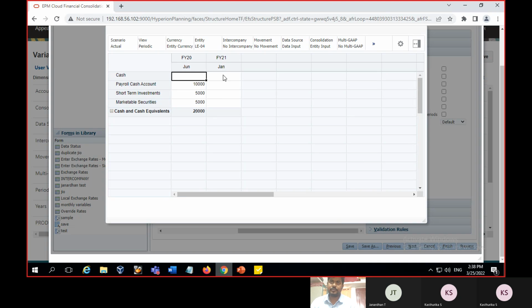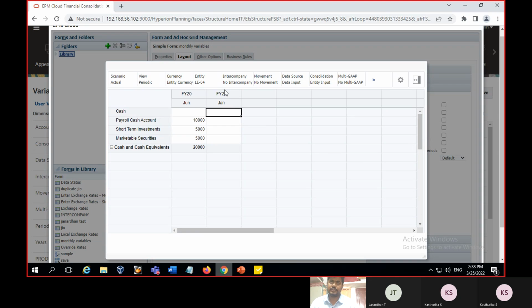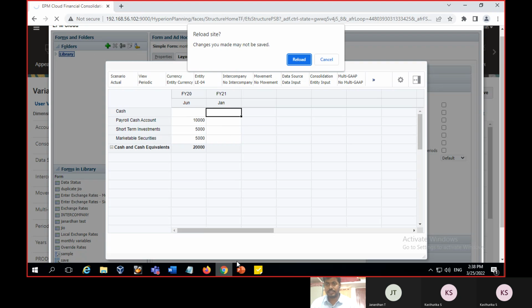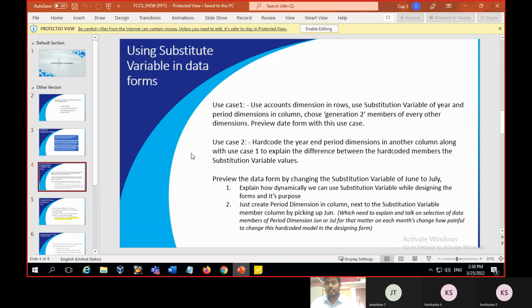So here is the hard coded code. This is the process for the creation of this. Then going back to the presentation, in the preview data form, by changing the substitution variable from June to July, it explains how we can dynamically use substitution variables while designing the forms, and its purpose.